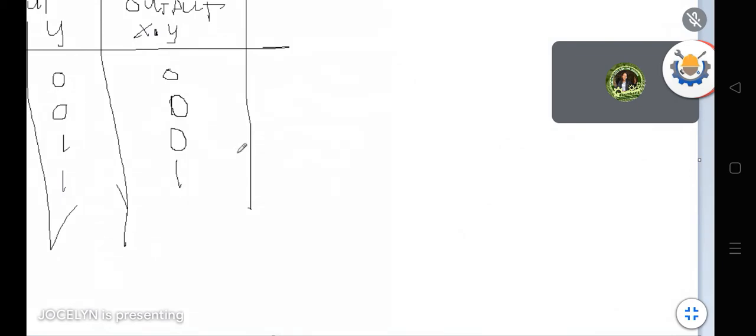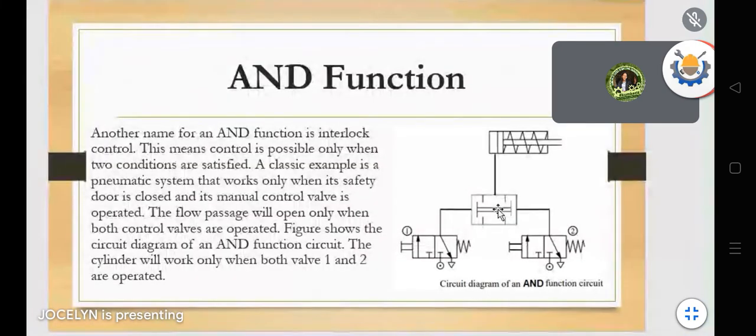Now, the only time that you will have an output that is extracting is if there is an input of 1 in the first button, which is X, and the input 1 also in the second button, which is Y. Okay? Now, if you're going to take a look at the pneumatic circuit of the AND function, guys, it is like this.